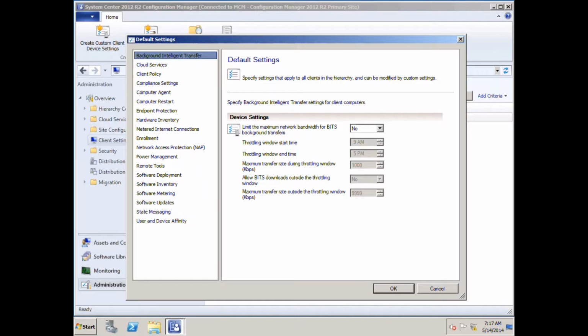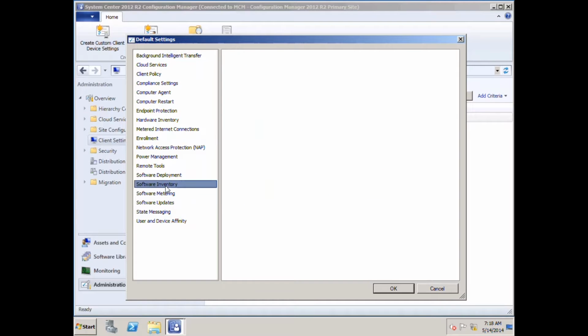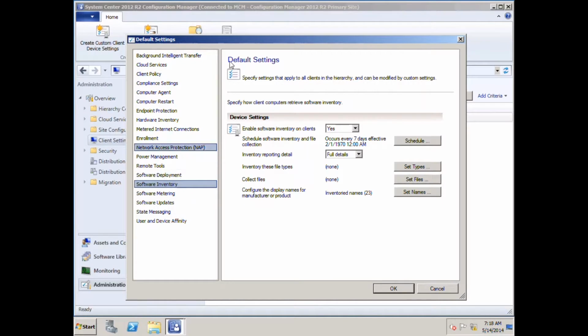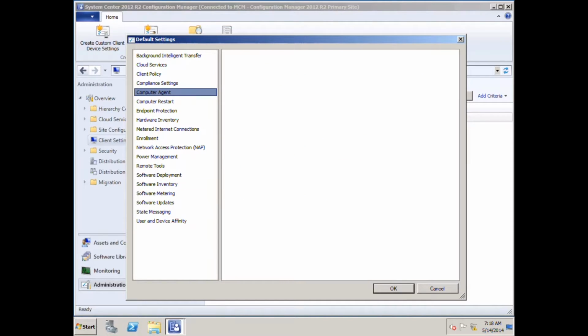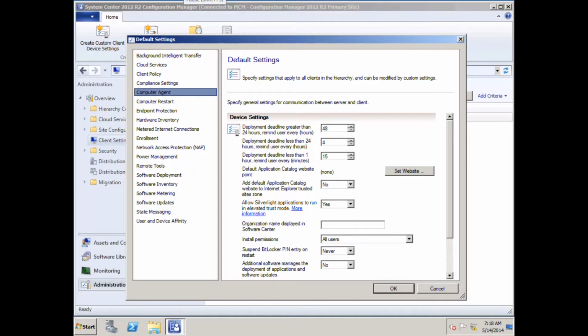Under the navigation pane, click Computer Agent. The default setting dialog box displays the setting for Computer Agent. Notice that organization name displayed in Software Center is not configured. With no configured value, a default value of IT organization is displayed. In the organization name displayed in Software Center box, type in TestLab Clients.